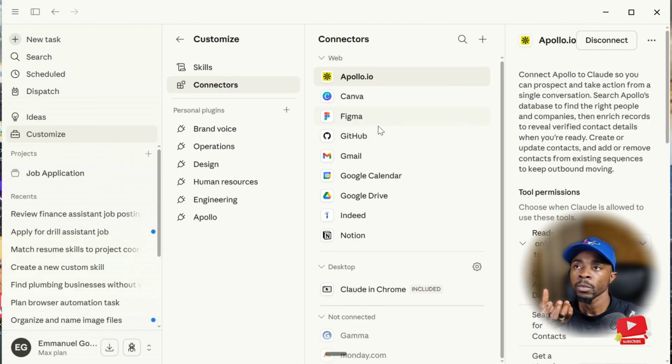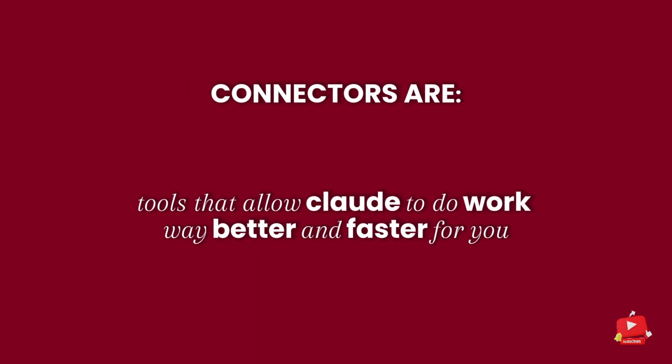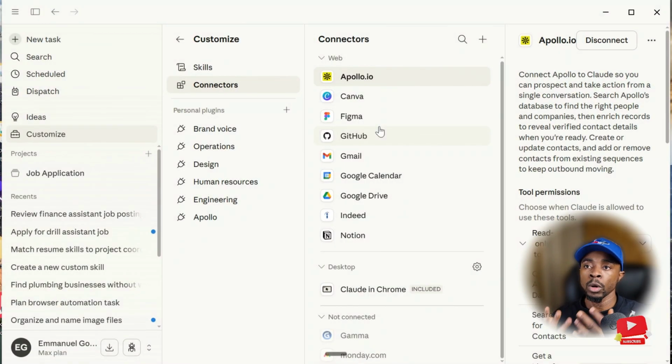Now, the connectors are simply tools that allow Claude to do work way better and faster for you. Let's say you want Claude to be able to send emails on your behalf, write your email drafts, or read your emails for you, you have to go and connect the Gmail connector. I hope that makes sense. If you want it to be able to design flyers for you on Canva, you have to connect the Canva connector. The same thing goes with Figma and every other possible tool you have here. All right. You can also search for other tools or connectors that you don't have, but that is just it. You have to do that first.